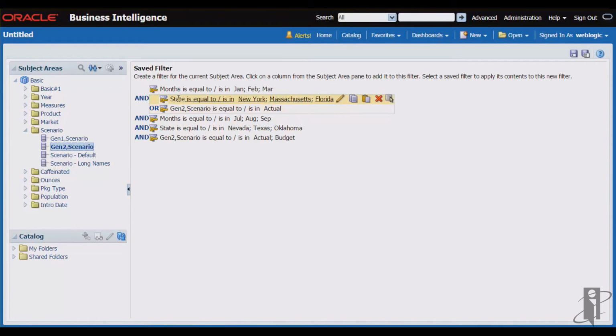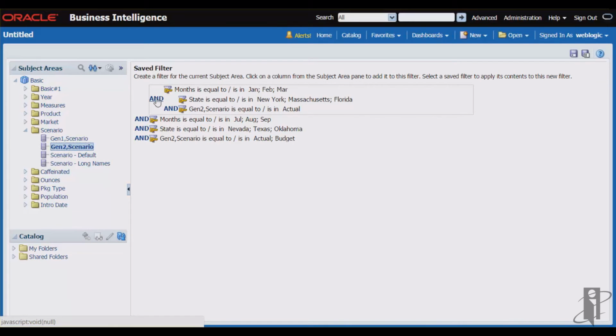And if you'll notice already, you can see that light gray box, which indicates that state is equal to New York, Massachusetts, Florida, and my scenario is equal to actual, is now its own group within the overall larger filter. That is not what I want at all. I do want my or to become an and, so I'm going to click on it again to make it and. I'm going to come up to this second line where it says and, click that so it's or, and then make that and again.